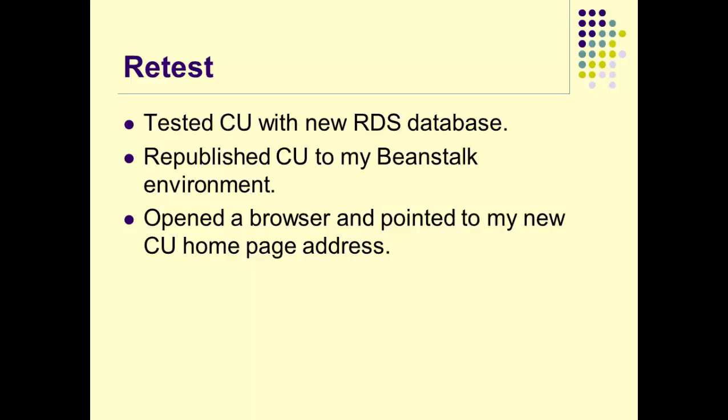With the context pointing to the AWS SQL instance, I ran the project, displayed the home page for Contoso University, and tested some pages, some successfully, others not. And afterwards, I republished the demo to my running AWS Beanstalk environment. Finally, I opened a browser window pointing to my Beanstalk website and verified that the Contoso University homepage displayed.